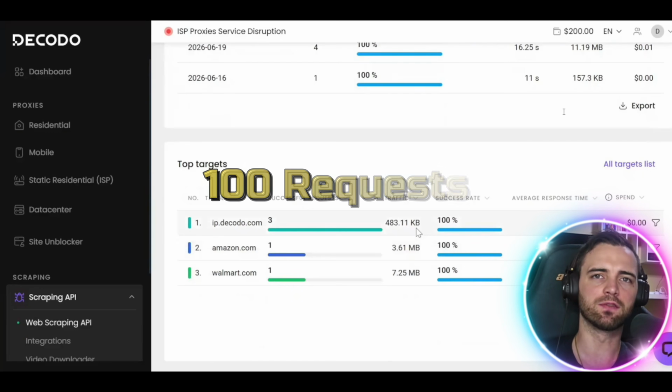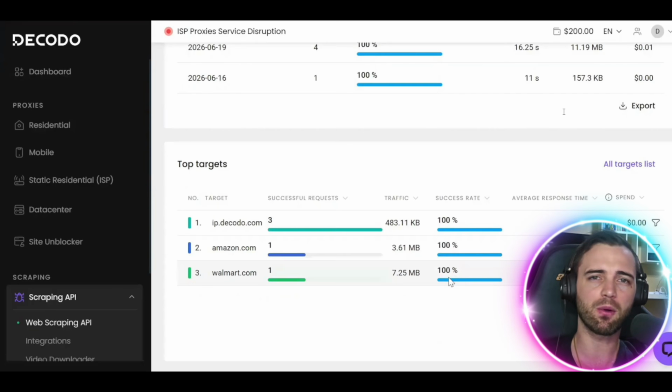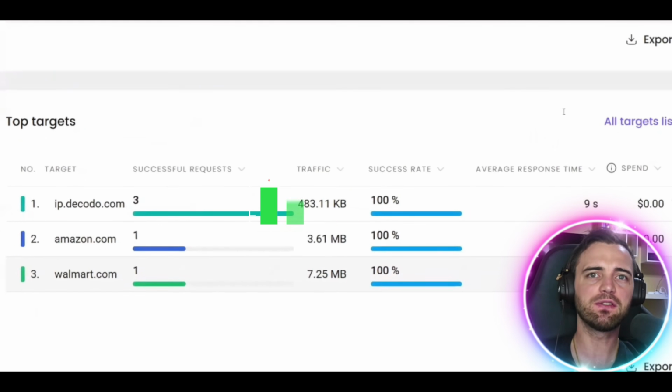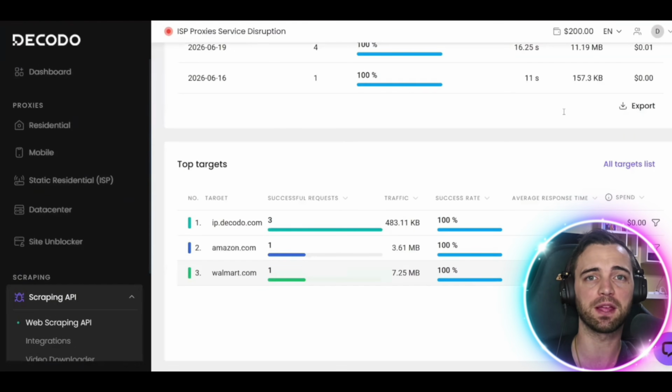When you're running hundreds of requests, you can't afford to have your IP flagged or your scrapers blocked. Decodo handles the hard stuff like header management and retries automatically. They were even ranked number 2 in Proxyway's independent 2025 web scraping API benchmark.